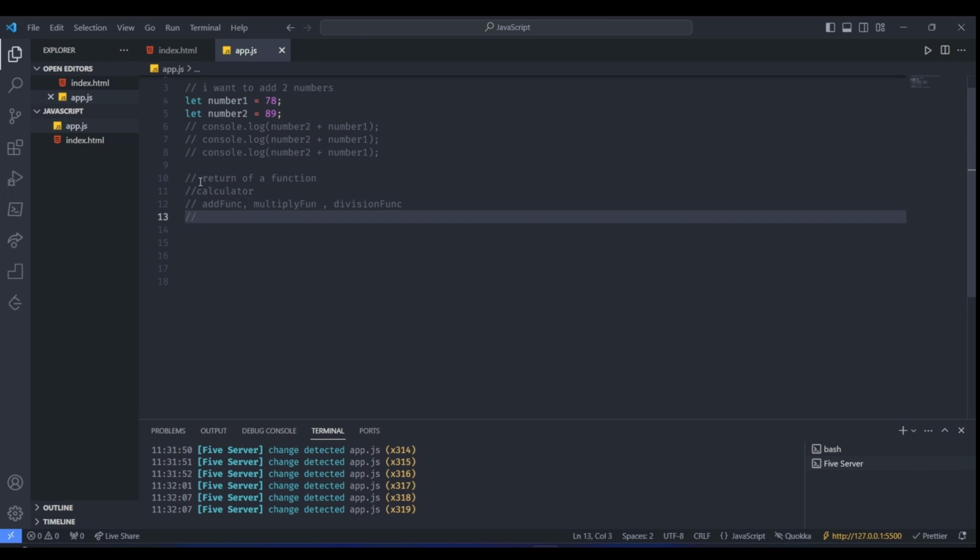What I'll do is, the answer I get from add, use it in multiply, and then use it in div.